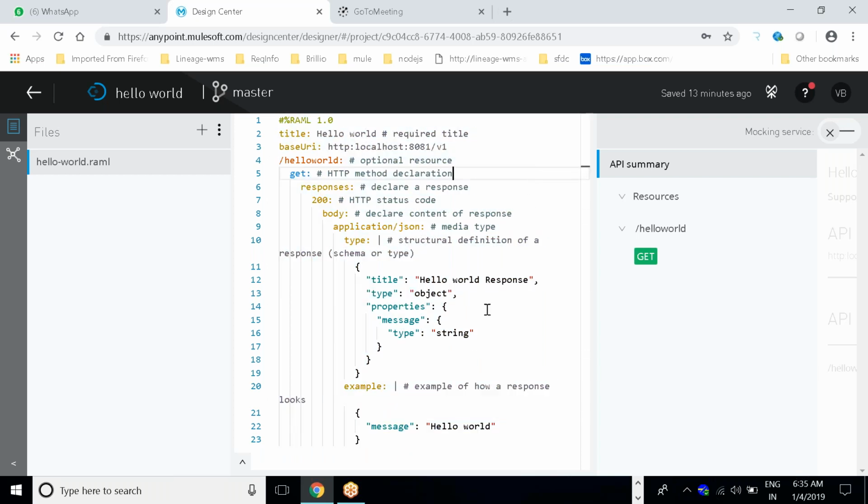So anybody have any question? Venkat, go ahead. After type, there's a colon and there's one bar. Can you tell me why that single line is there?